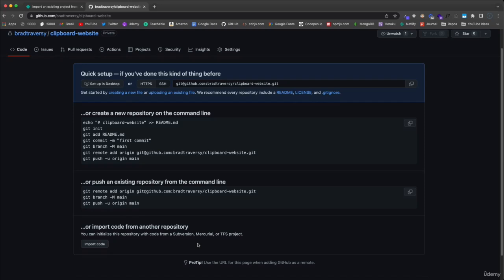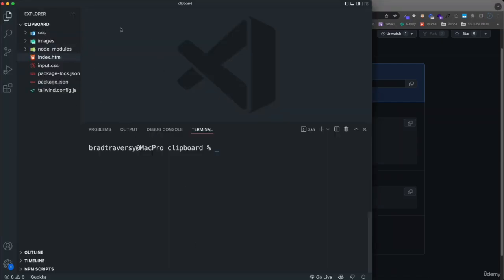Now we have an empty repository, so now the next step is to install Git on your machine if you don't have it, and you can go to git-scm.com and download it. You can also install it with Homebrew on a Mac. I'm guessing that most of you have Git installed. So I'm going to open up my VS Code with my clipboard project and my integrated terminal, and just do a git --version, and you should see what version you have.